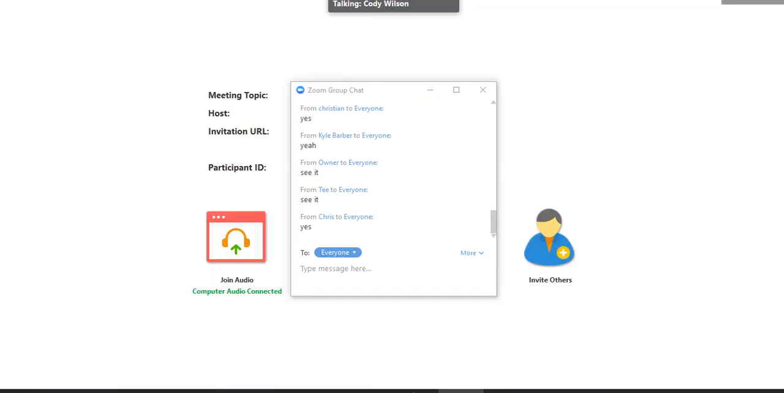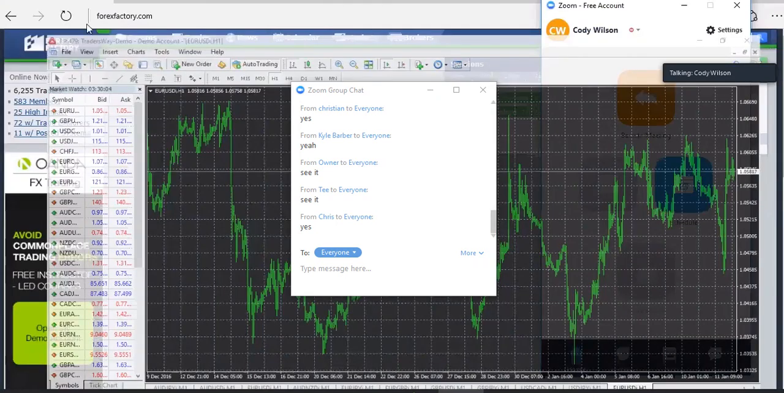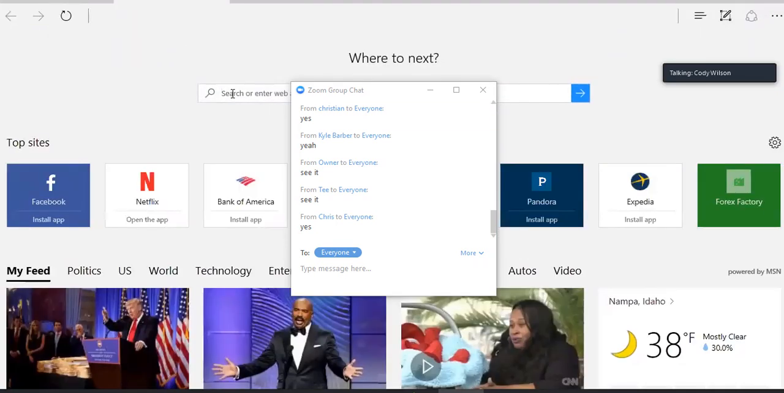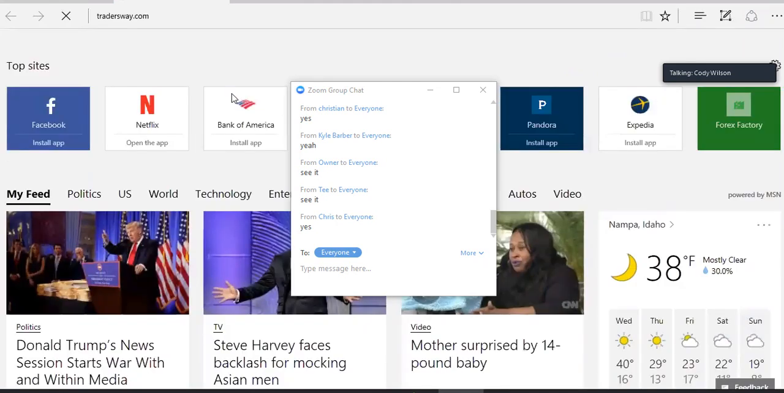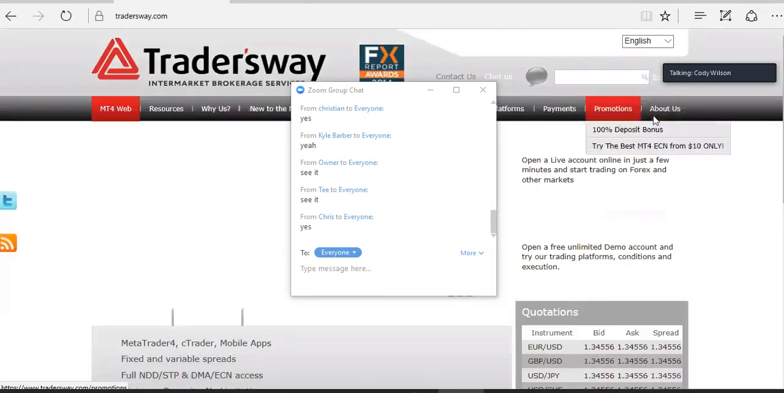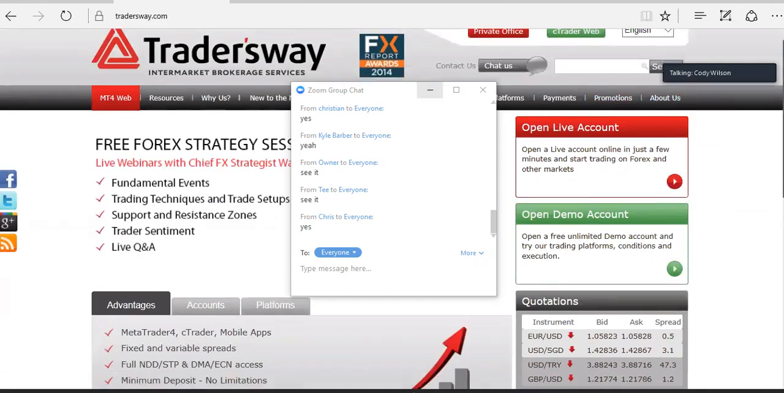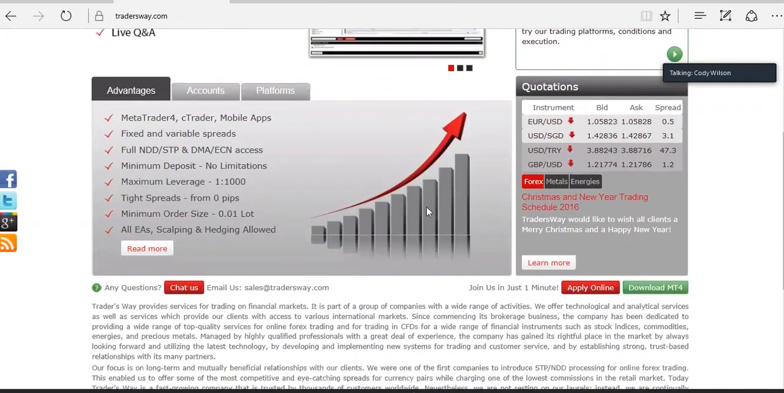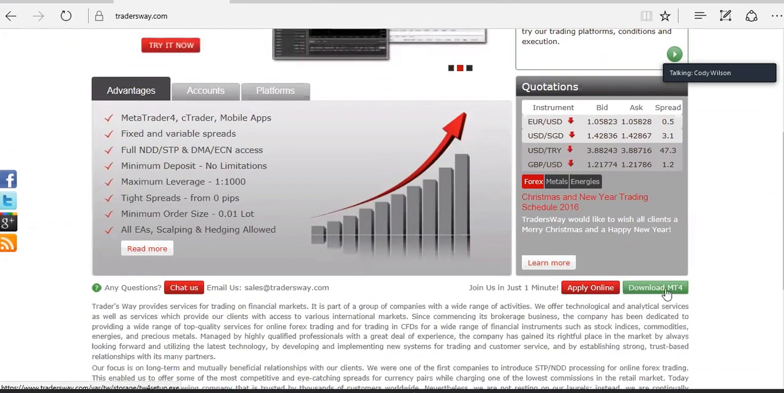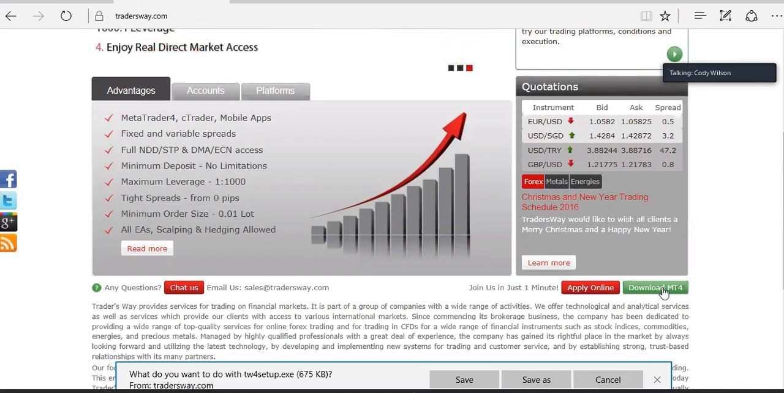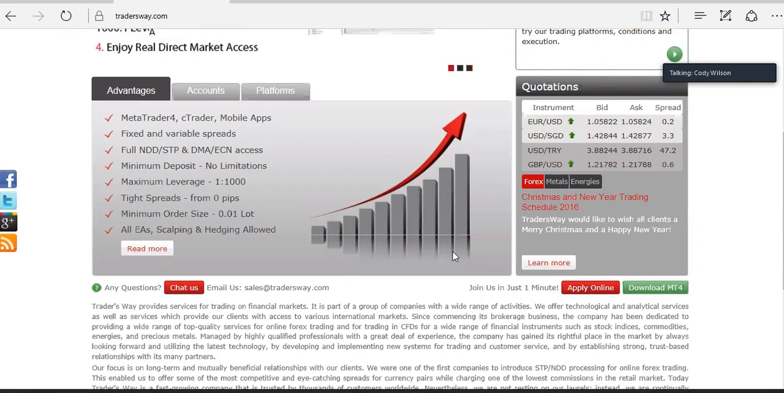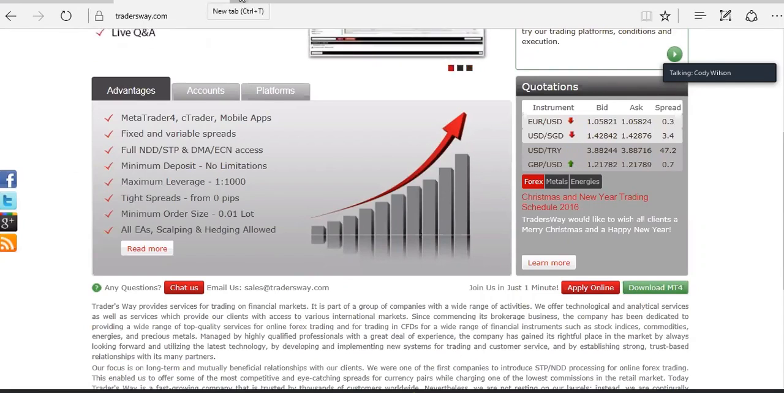I'll show you guys where to go. Here, let me share my whole desktop. So I take this down, go to tradersway.com. If you scroll down on tradersway.com, right down here, there's a green button, and you just press download MT4. Once it downloads, it'll come up with a setup page. It'll open up a web page called MQL5. You can just close that and just focus on the setup.